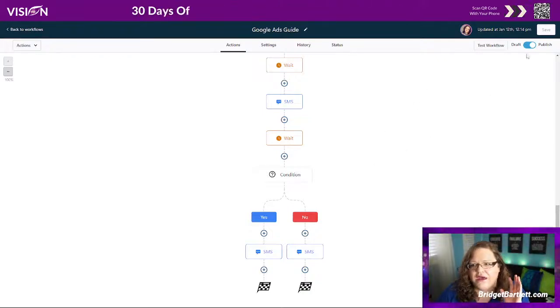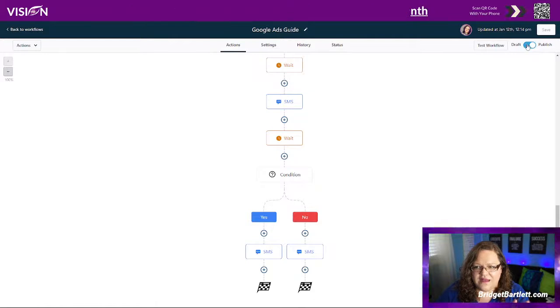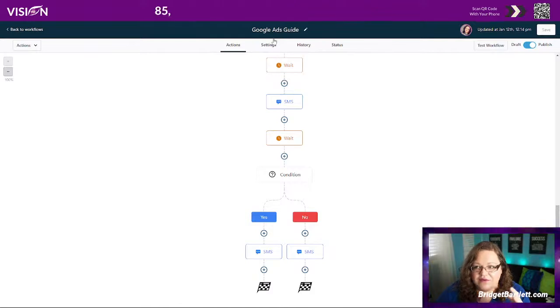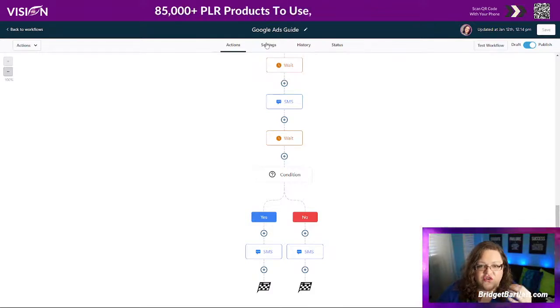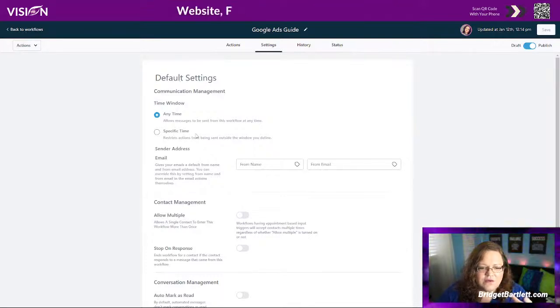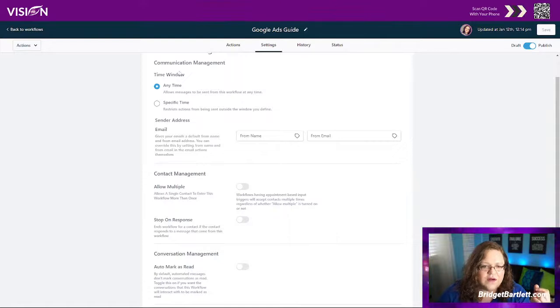Okay. Now, once you get this set up how you want it, you want to save and then publish. Okay. That's what's going to make it active. Okay. So that's what's going to make it actually start triggering. If you want to go to the settings here, and I did go more in detail about this in another training I did about workflows.